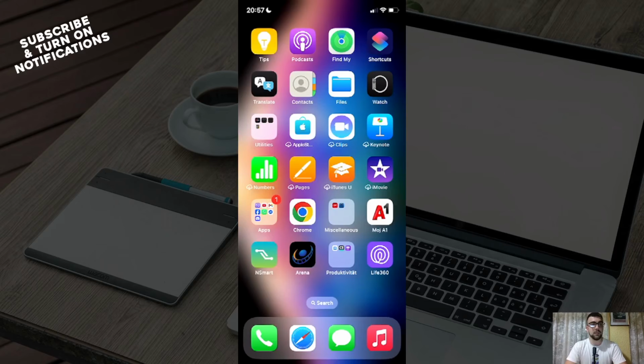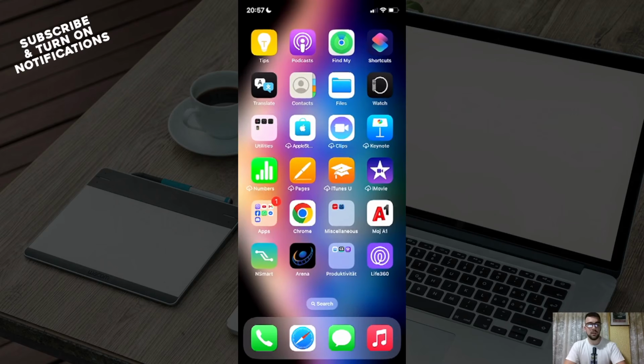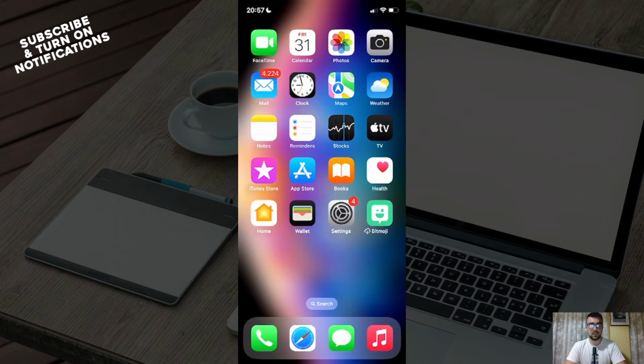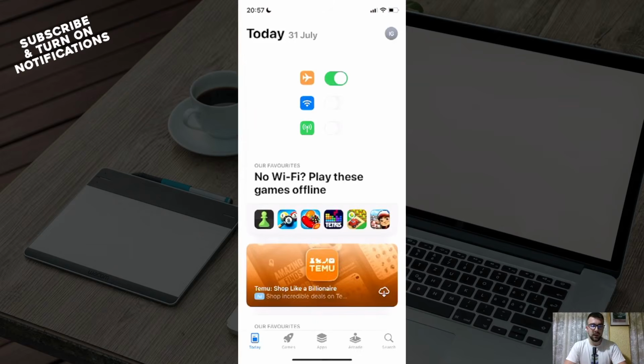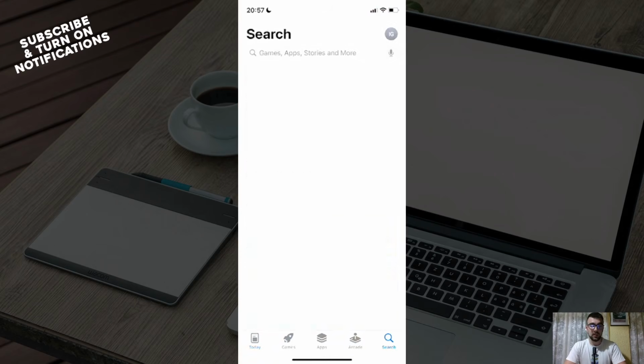Today I'm going to show you how to update your Life360 app. Now if you want to update your Life360 app, you will need to go ahead and swipe until you get to the App Store, or if you're using an Android device, it's going to be called the Google Play Store. So once you open this, you can see at the bottom today, games, apps, arcade, and the search bar. So let's click on search.